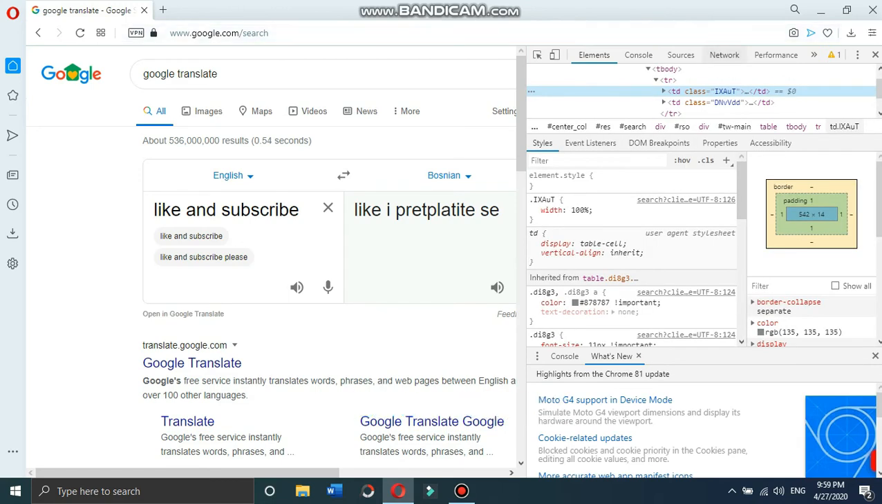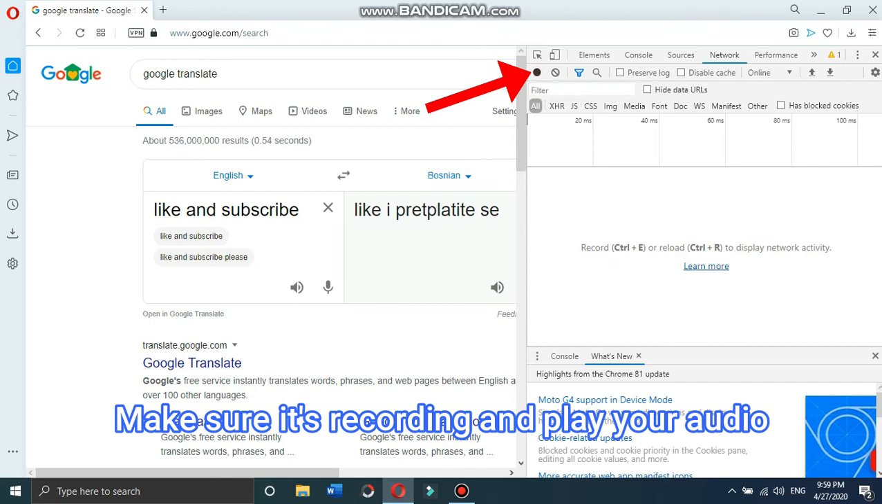Now you are going to right-click on your mouse and go to Inspect Element. Click on Network. Make sure it's recording and play your audio.